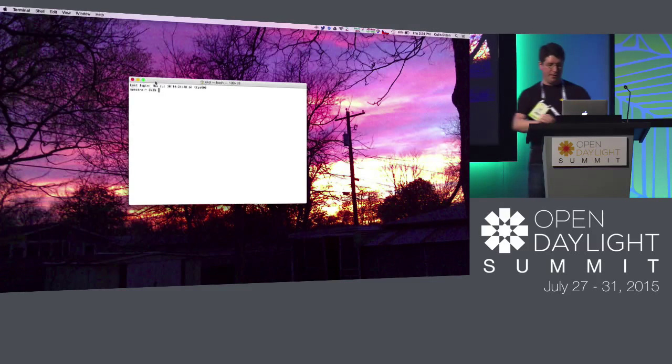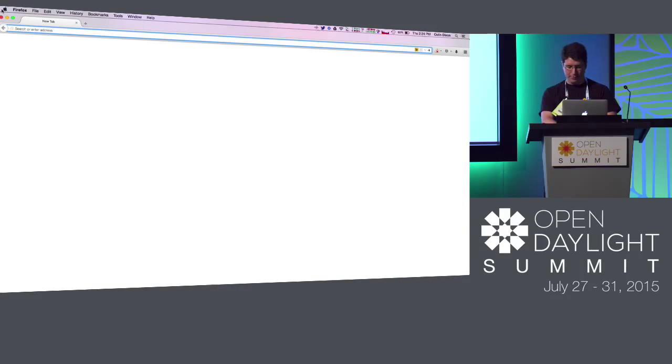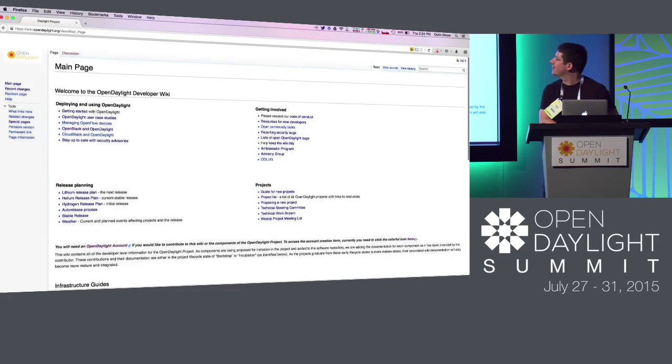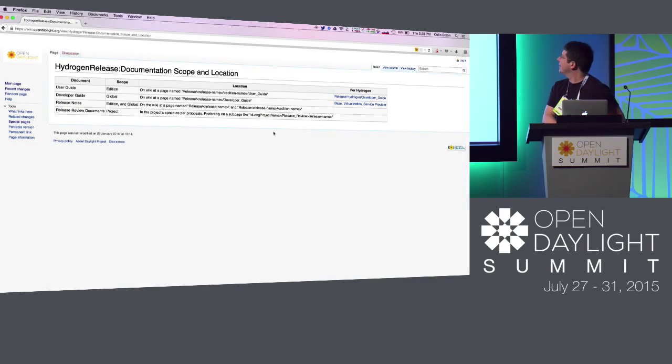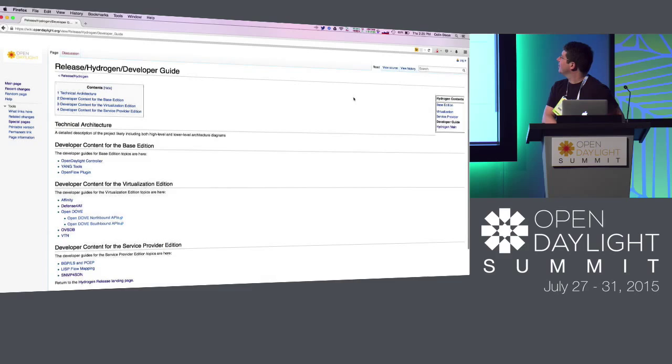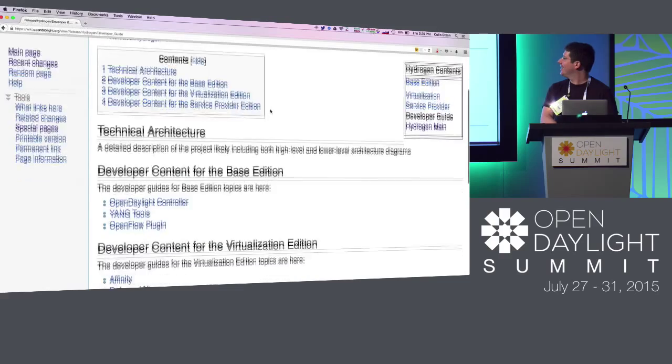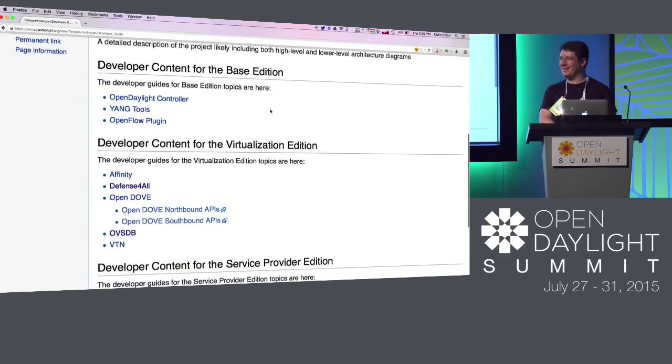So in Helium, and I'll just bring this up because it's easy. In Hydrogen, if you go to the wiki and search for, let's do, hydrogen user guide. Yeah, here we go. So in Hydrogen, this is what we did. And I could imagine something that was worse than this, but it would be hard.